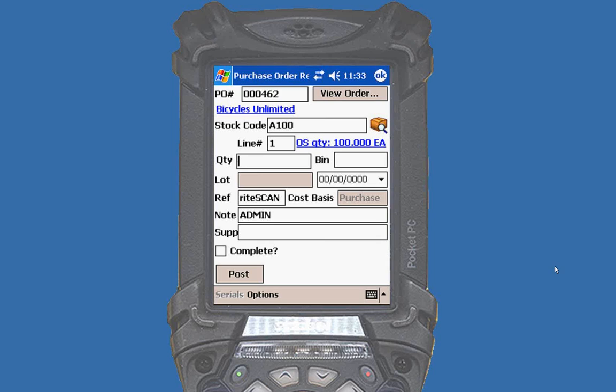You'll see that it thought there for a second while it was looking up for a match. It found a match and converted it to an A100, which is one of my SYSPRO stock codes. And you'll see that it found it then on line 1 of this particular PO and what my outstanding quantity is and so on. And just to show you again, if I go back up here to the stock code, if I scan it in as a barcode, it works exactly the same way.